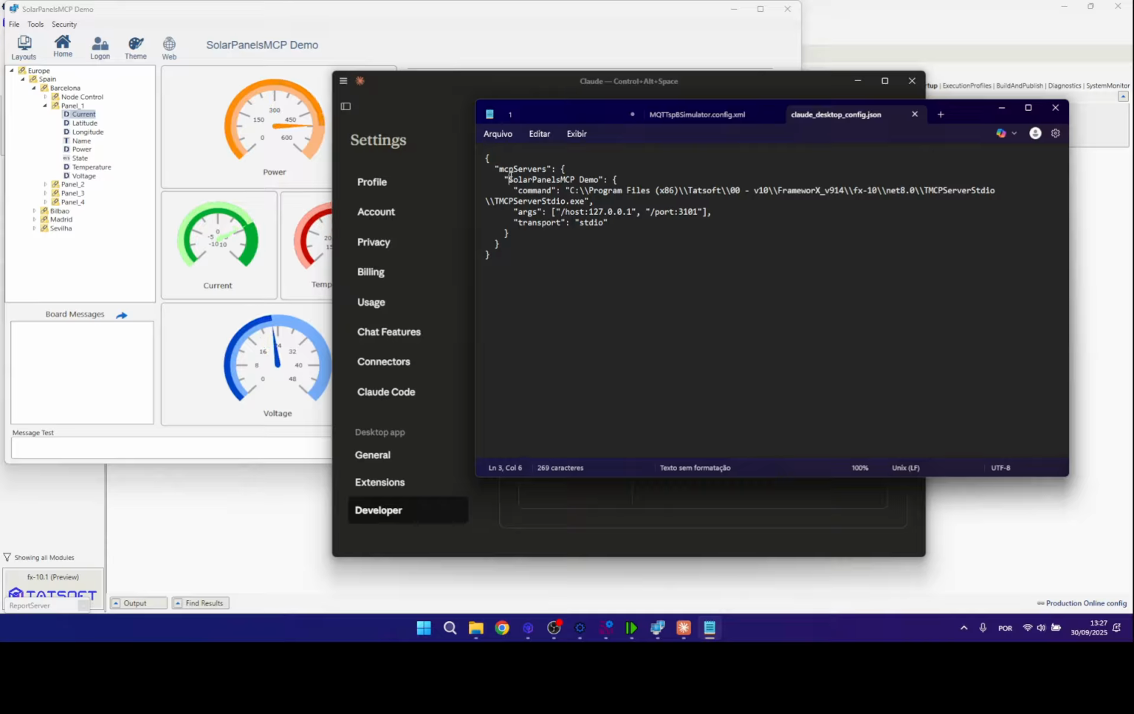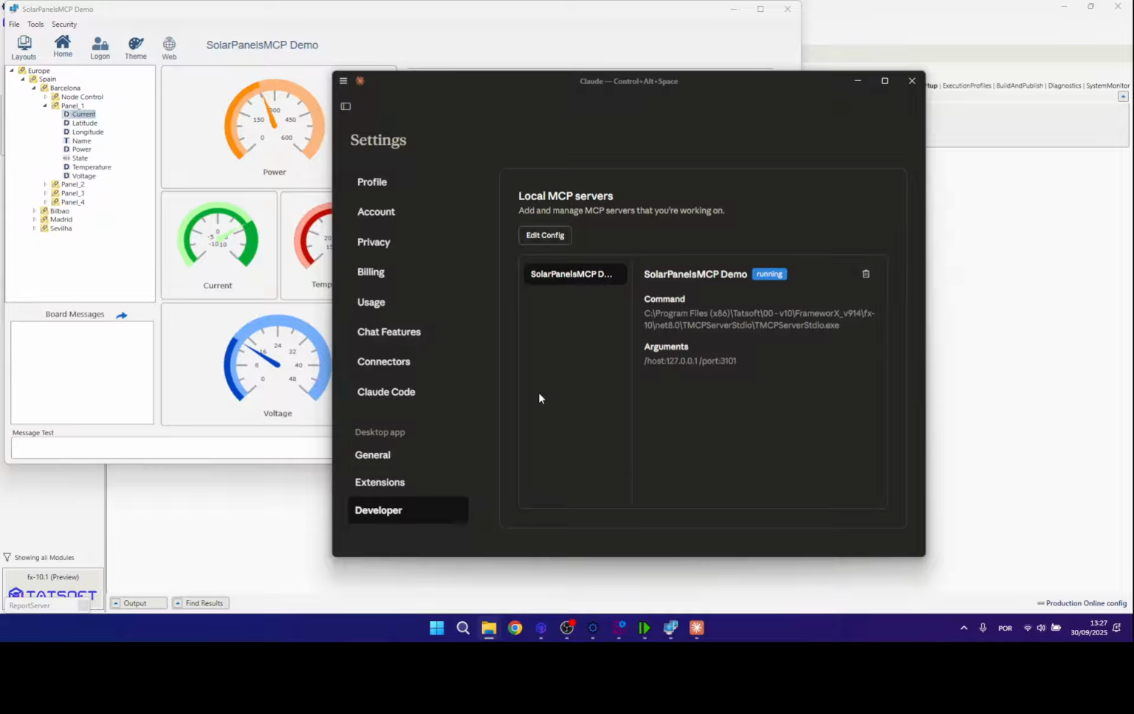And here you define the name of the solution, which we are in the SolarPanels MCP Demo. Here's the path to this executable that can be found in the product installation, the IP, the port, and the rest is default. So okay, let's save this, and it may be necessary to restart the Cloud AI when you do a new setting here. So make sure that you close it all and open it again.